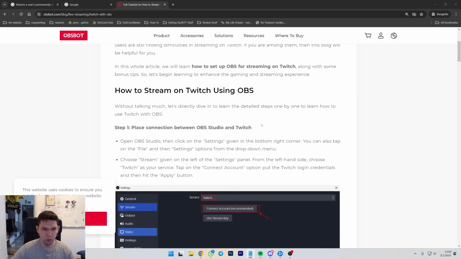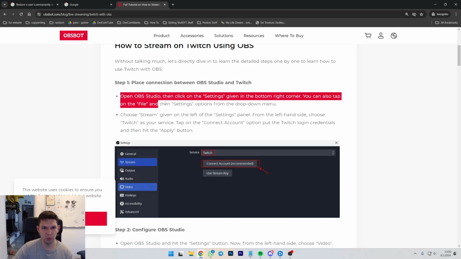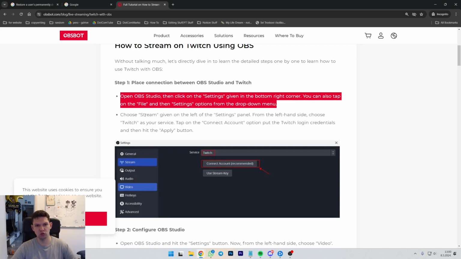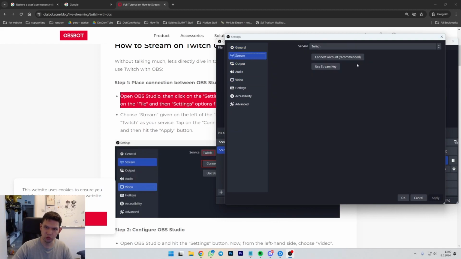So basically what you need to do is first place a connection between OBS Studio and, in this example, your Twitch. To do that, just open OBS settings, tap on File, Settings, and then choose the Stream option. So File, Settings, and then you go to the Stream option right over here.